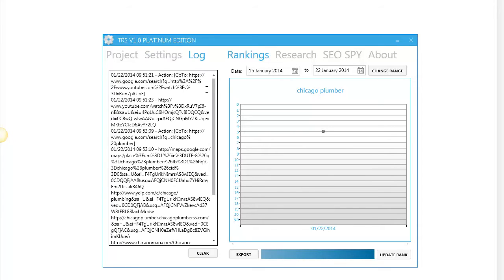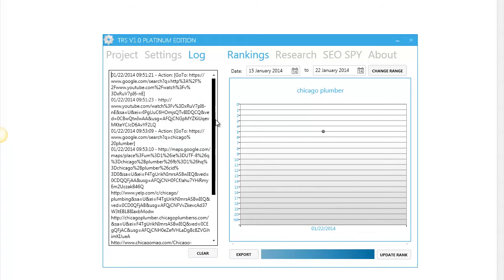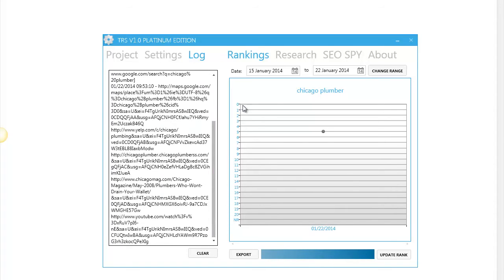And the log is just information from the software that tells us if the software is working properly. Every action you take is registered in the log.